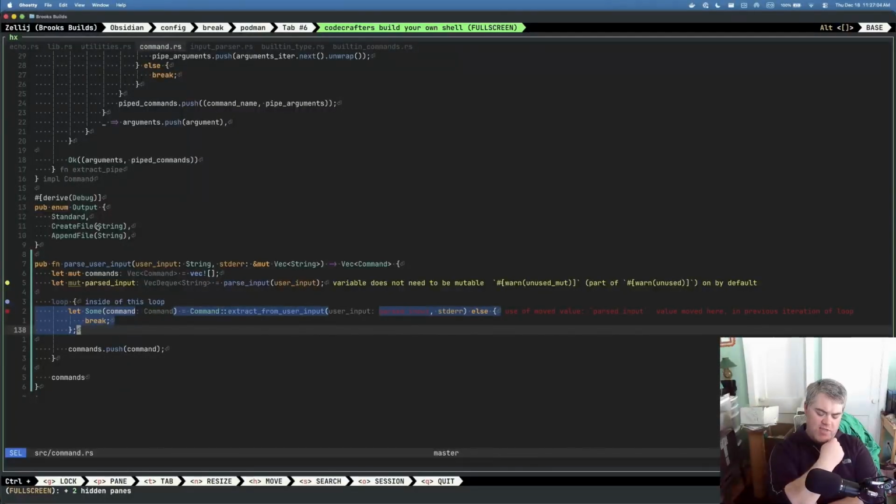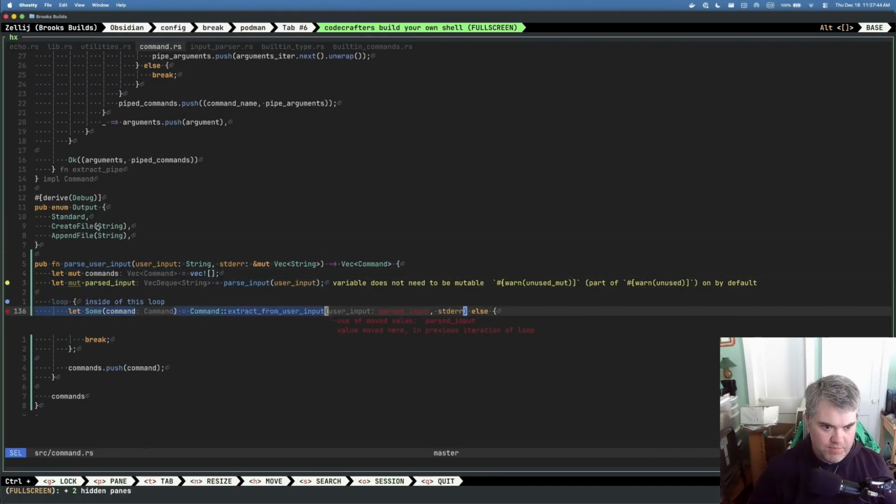Okay, so I have my parsed output, which is like all the things that includes redirections and pipes. I want to basically, for each command, pop off the front. We figure out what the command is, and then I want to pop off everything up until a pipe. Okay, so we pop off everything.